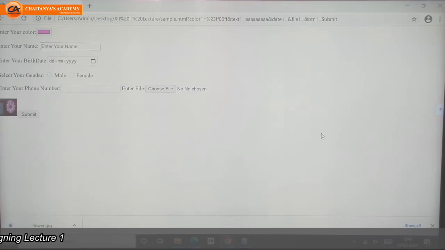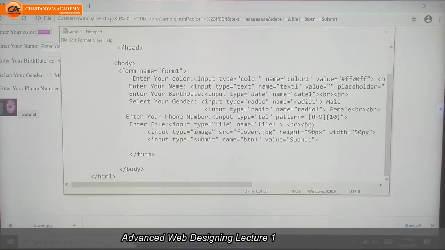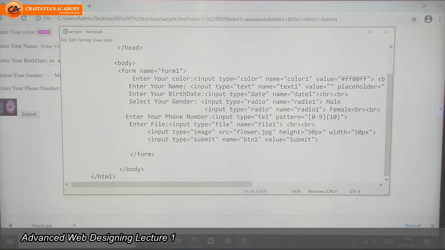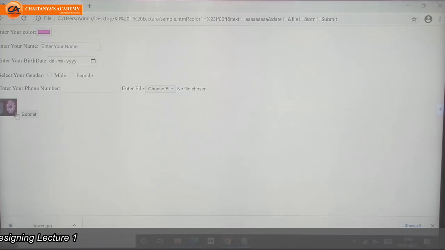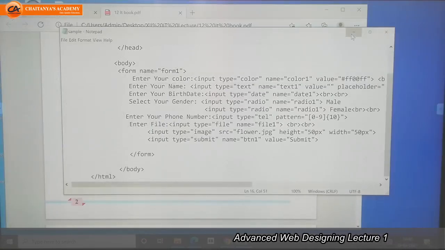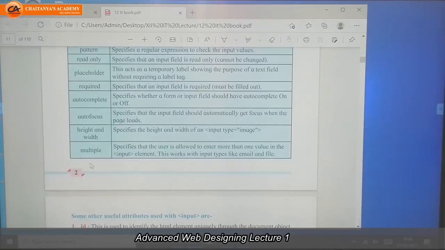What will be the output? Output is, it shows a small image. Whatever value you gave here, the appropriate height and width, it will display here. That is the height and width attribute for image.